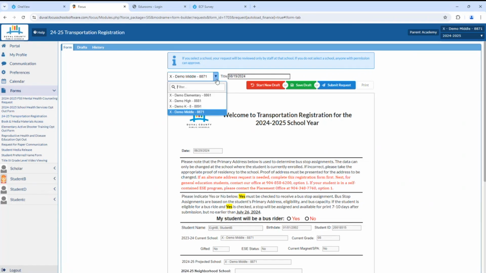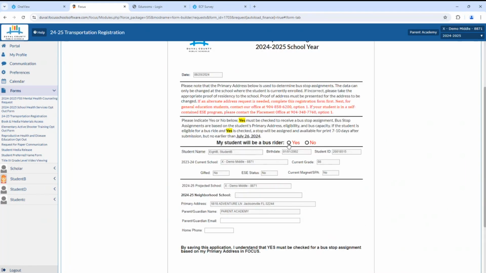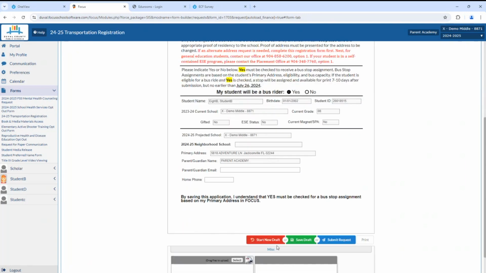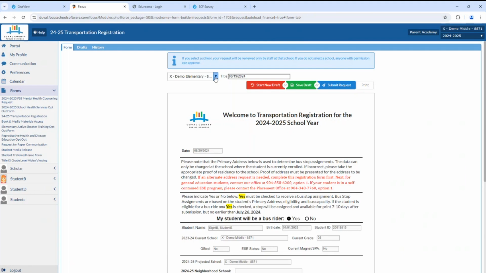And so it's got the drop down up at the top. You would select your student. And then you would come down here. My student would be a bus rider. Yes. And then you would hit submit request. And then you can go back up to the top and do the same thing for each of your students that might need bus transportation.